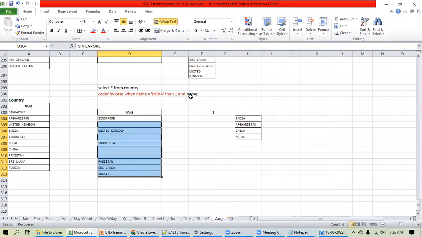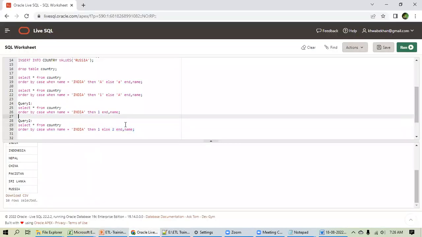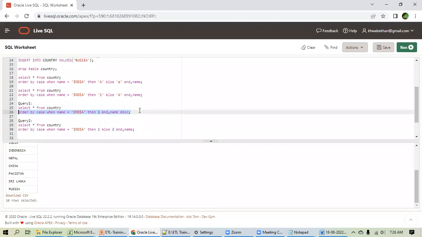So this name, you can see after the comma I have given this name. The significance of this name is that you are telling the SQL engine: whatever buckets you have, sort the data within that bucket. If you write name descending here, now tell me what will happen.